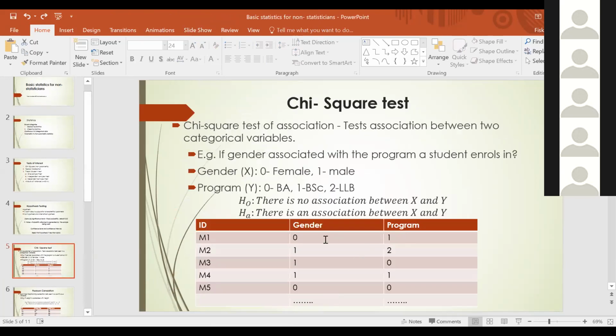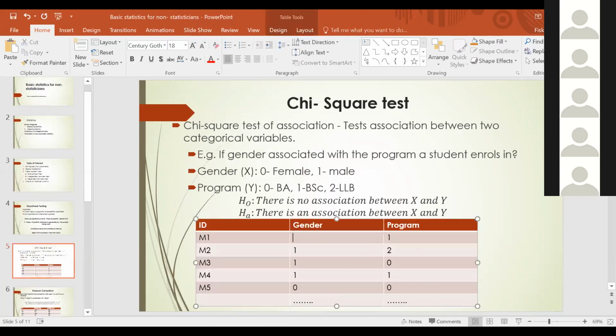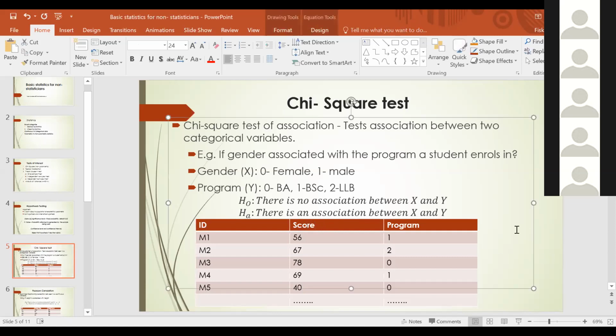Okay, let's just use the very same one. So we can have the mean score here 56, mean score 67, mean score 78, mean score 69, and mean score 40%. So you have these as scores, okay? So you have a program of study versus a score.